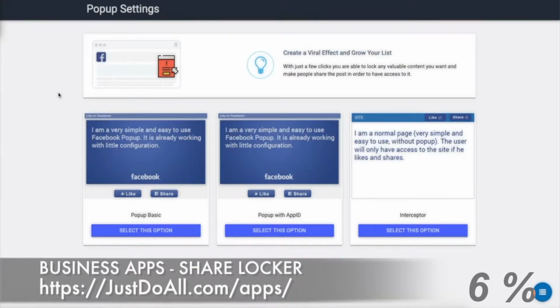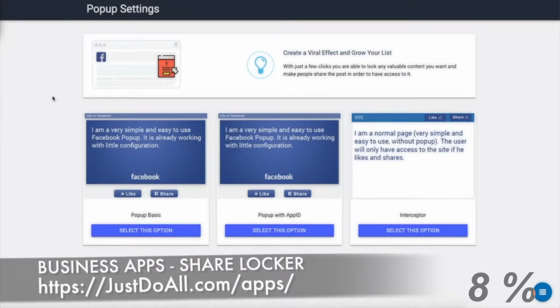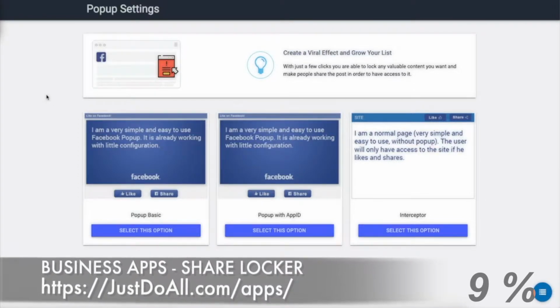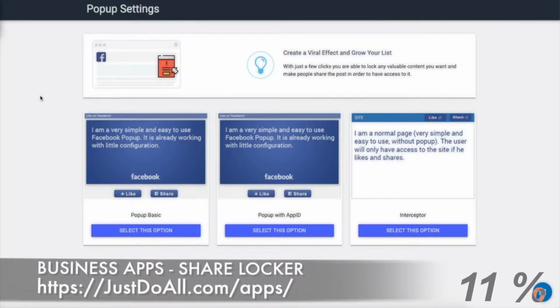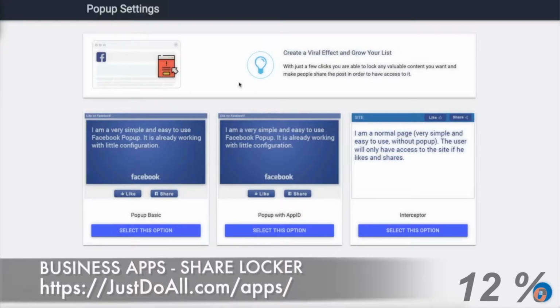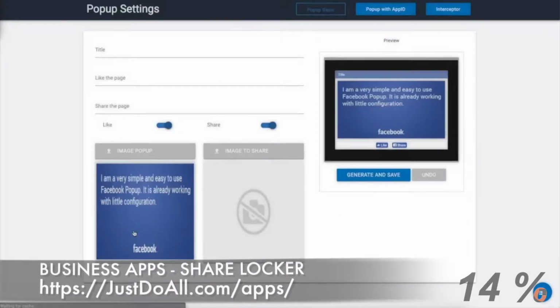On this video we're going to be going over our Share Locker tool and how to set up your Share Locker pop-up. So first we're going to go over here and select which pop-up do we want. I'm just going to select the basic one.